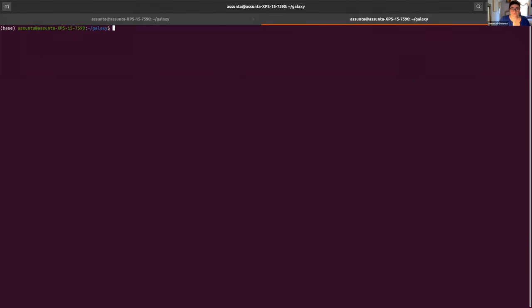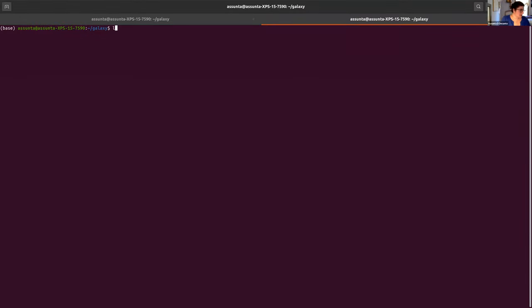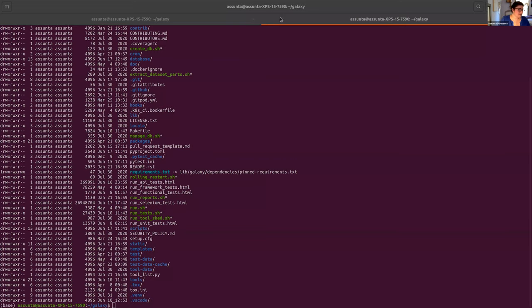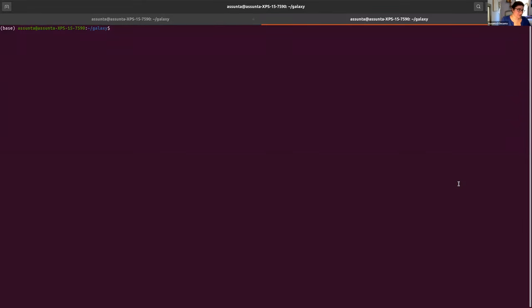So I want to direct you to something else that is, I think, important to know when working with Selenium tests. All right, so from the root galaxy, open another terminal window because I still have the Selenium tests running over here. I want you to cd, change directories, into database test errors, and then display them.